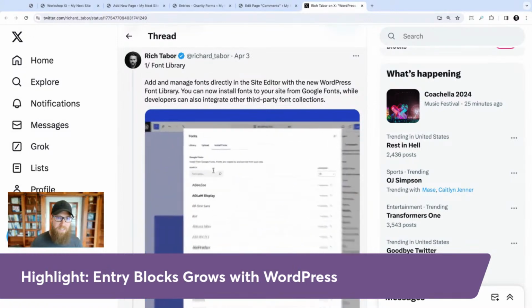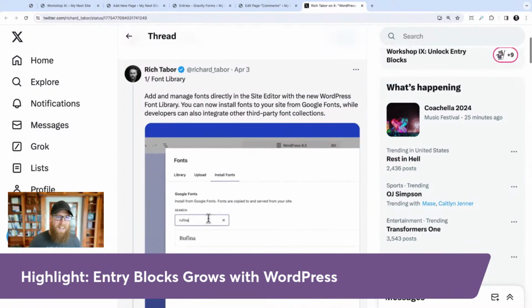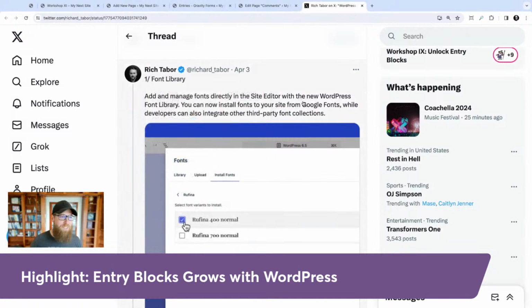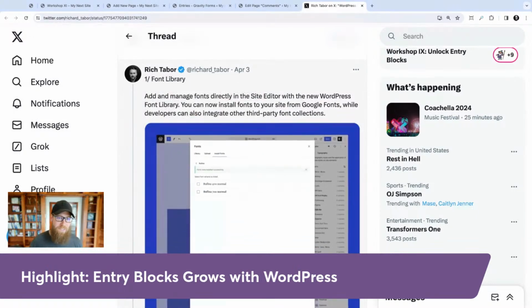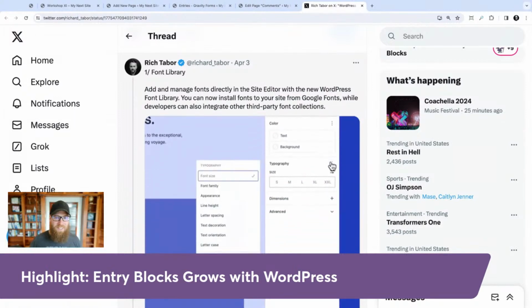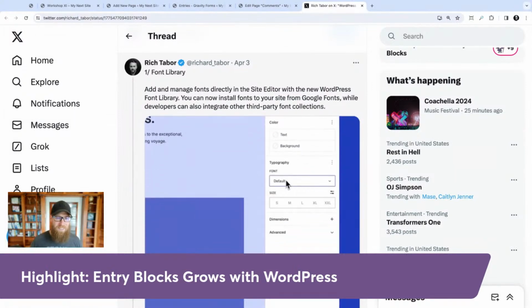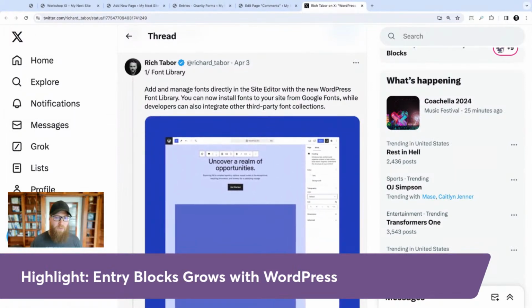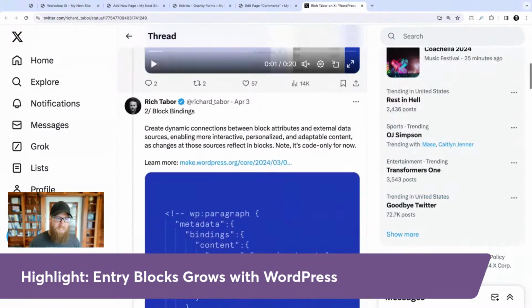And it just goes through all of these new features that came to the block editor in 6.5. And again, most of these entry blocks directly benefit from the font library that gives you the ability to select custom fonts, and so you can have more control over the entry data that you're displaying. You can choose the font to display it in. Block bindings, I think Clay could probably speak to that better than I could.